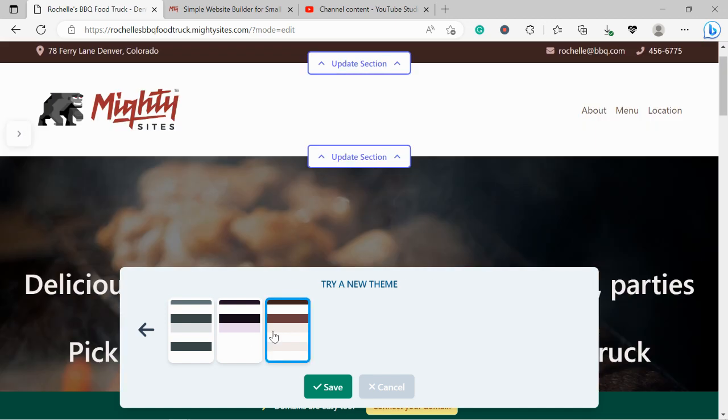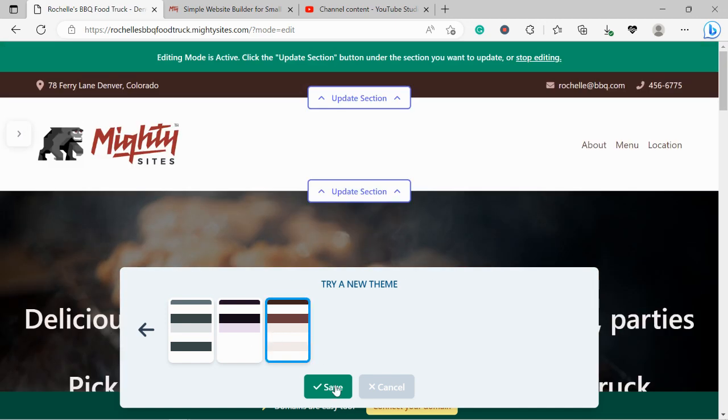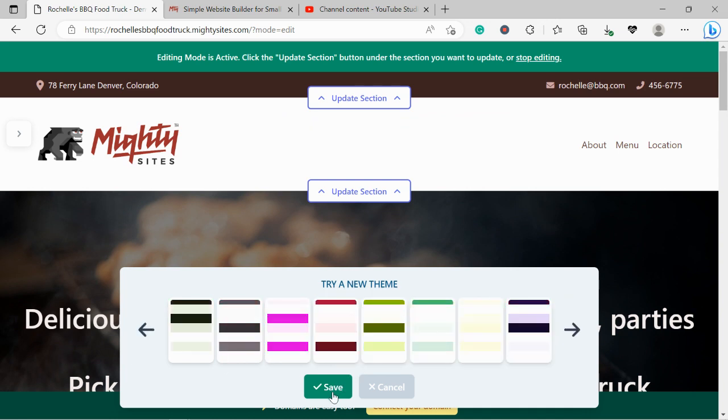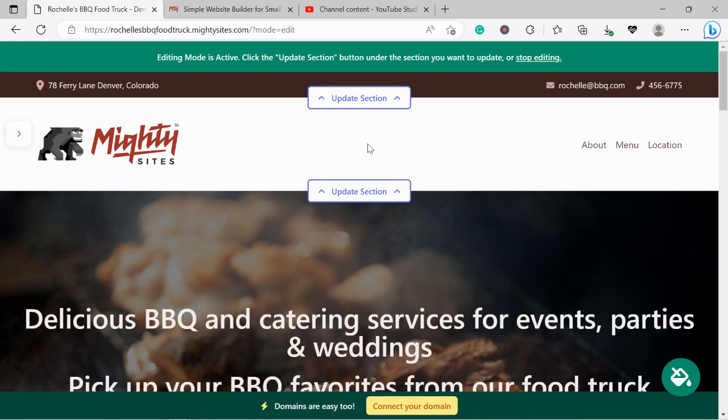So I would think this is much more suitable than the previous color. So I'm going to go ahead and save it. There are many color palettes to choose from. So just choose one that is suitable for your business.